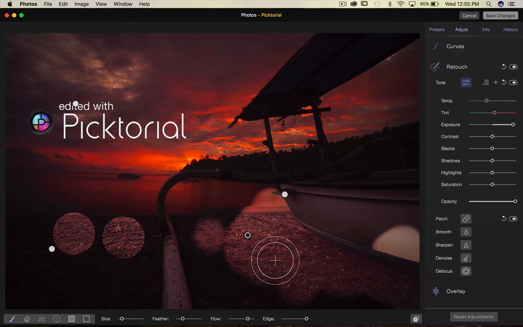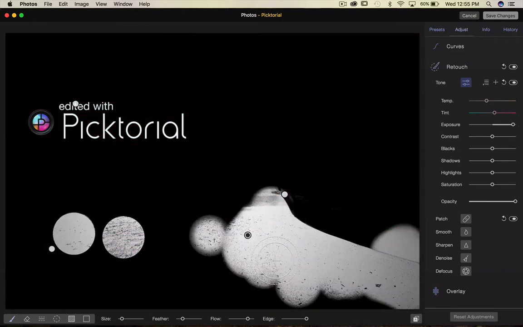If you press O, the O key, it brings the black and white version. So basically what's white is what's been affected by the brush, and what's black is what's not affected by the brush. Okay.